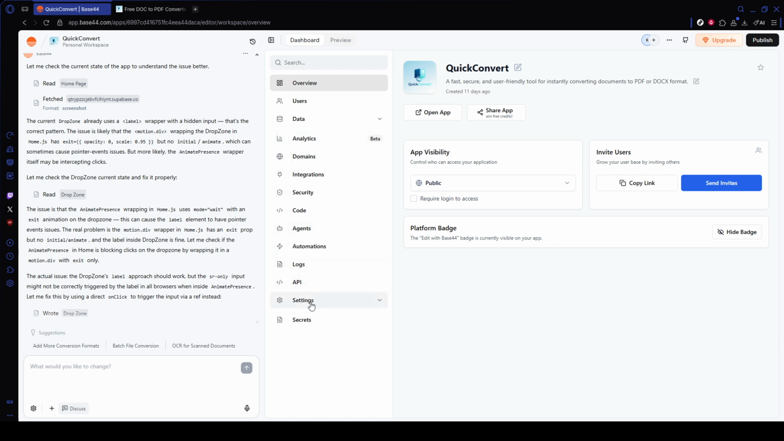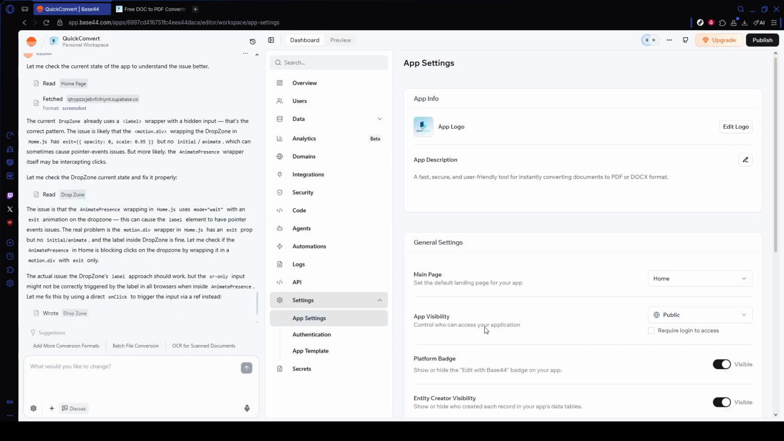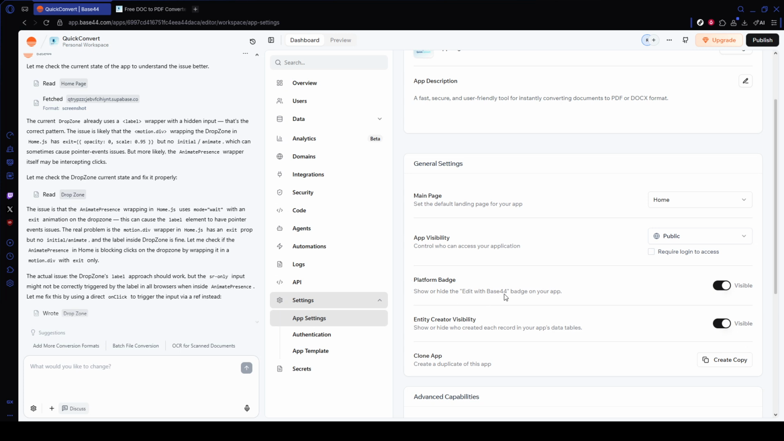From the dashboard, open Settings. Inside Settings, choose App Settings. This is where Base44 groups key configuration options that affect what shows up in your published app.